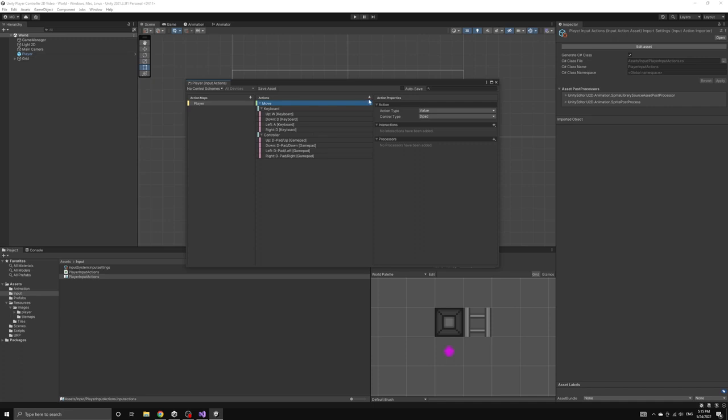Now we will create a new action called Jump. We can leave this action with the button type. We will follow a similar process to how we set up the move action, except this action will have simple bindings. One of the bindings will be set to the spacebar on the keyboard, and the other will be set to the A button on our controller, which is referred to as the South button in Unity.